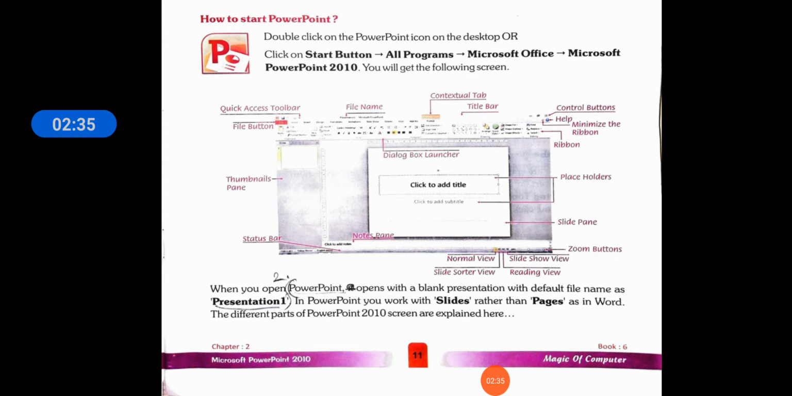Now students, as you know that PowerPoint is a presentation software, when you open this file, the default name will be Presentation1. When you save this file, its name will be whichever name you gave to the file. If you type your name for saving this file, the file will take that name, and it works on slides rather than pages. As you work in Word with pages, here you are working with slides.